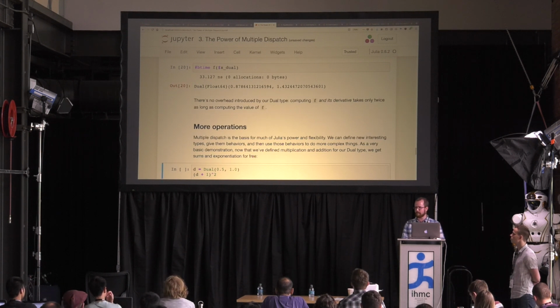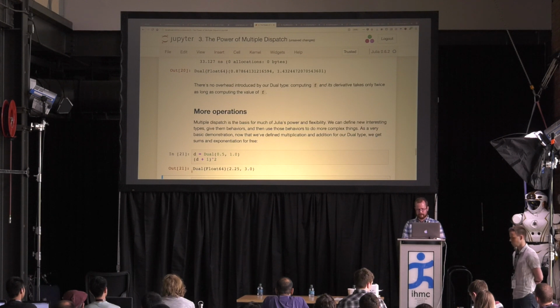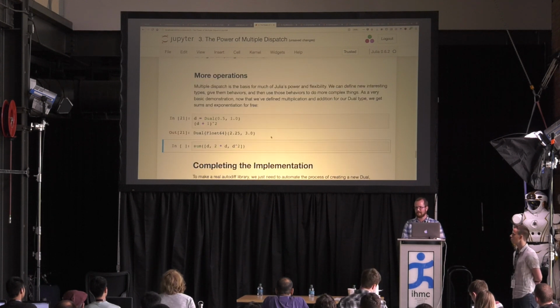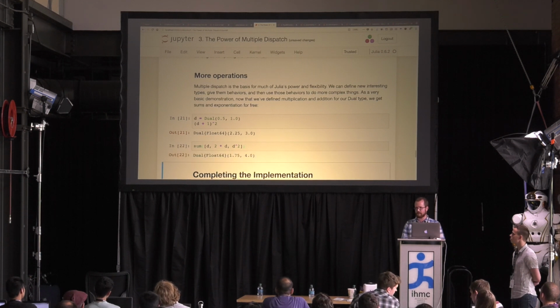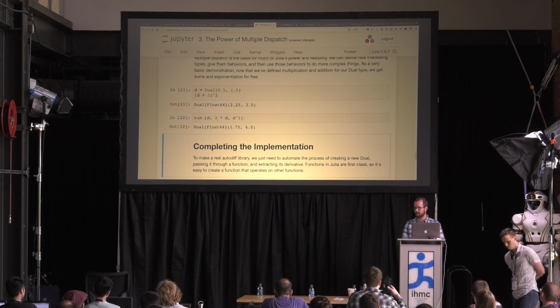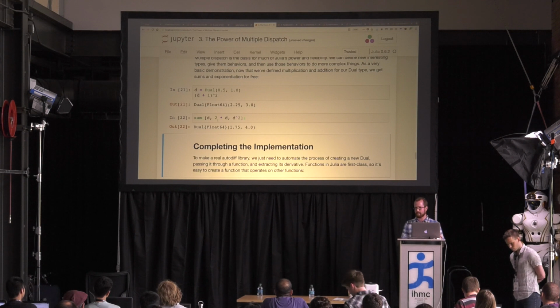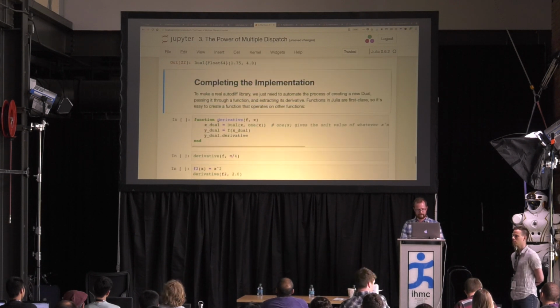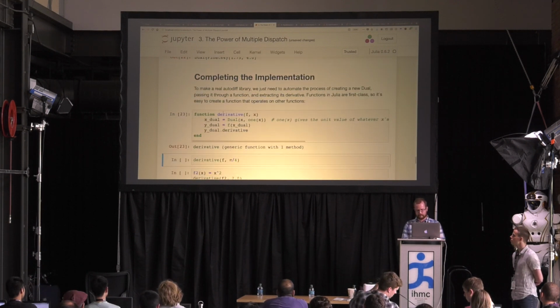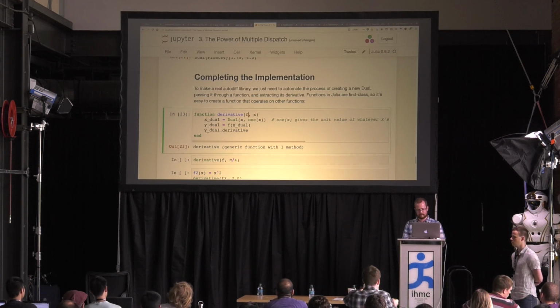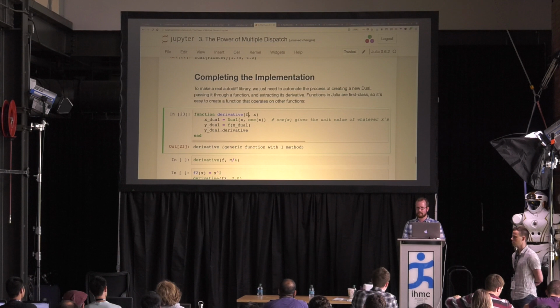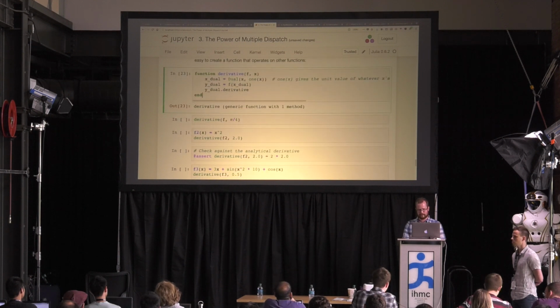Okay, so remember we defined multiplication. Well, that means we get power for free. And we defined addition. Sum just calls addition a bunch of times, so we get sum for free. Anything that is built out of the primitives we've already defined just works. So now I'm going to write a function called derivative that's going to take a function as its argument and a value, make a dual, call the function, grab the derivative, and now I've finished calculus.